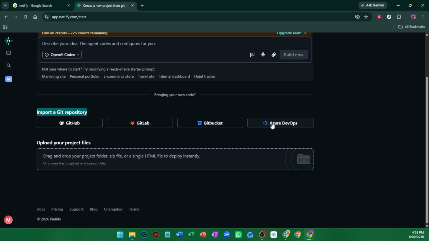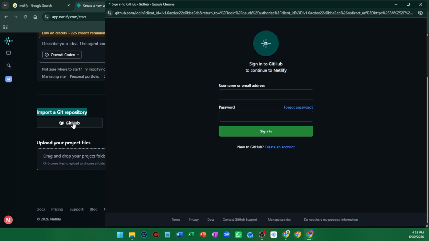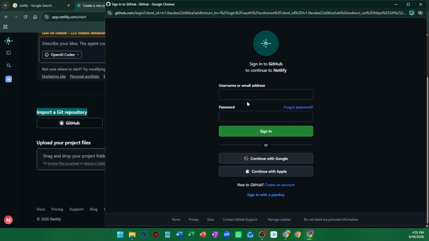During this part, Netlify may ask for permission to view your repositories. That access allows it to pull your code and create deployments directly from your selected project. If you have a lot of repositories, take a moment to make sure you're connecting the correct account.